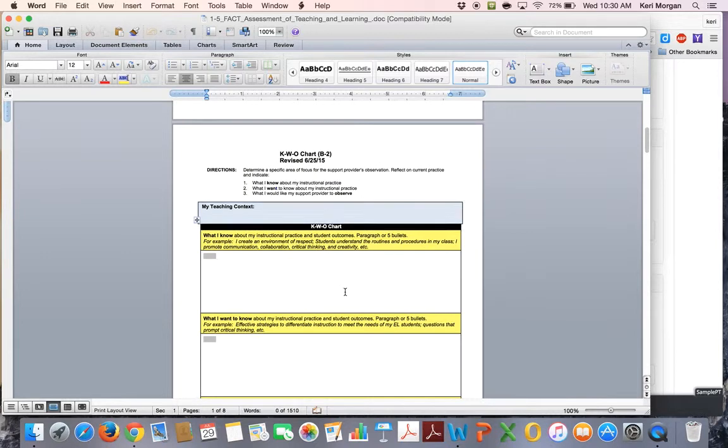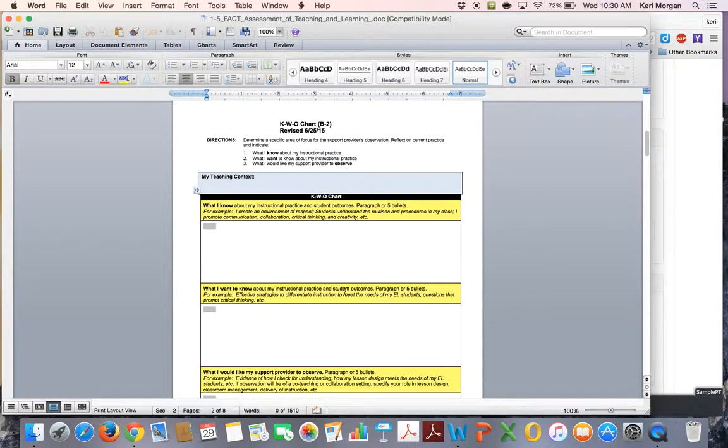As we scroll through the assignment, we start with a KWO chart: what you know about your instructional practice, what you want to know about your instructional practice, and what you would like your support provider to observe. Your support provider will be observing for this assignment.